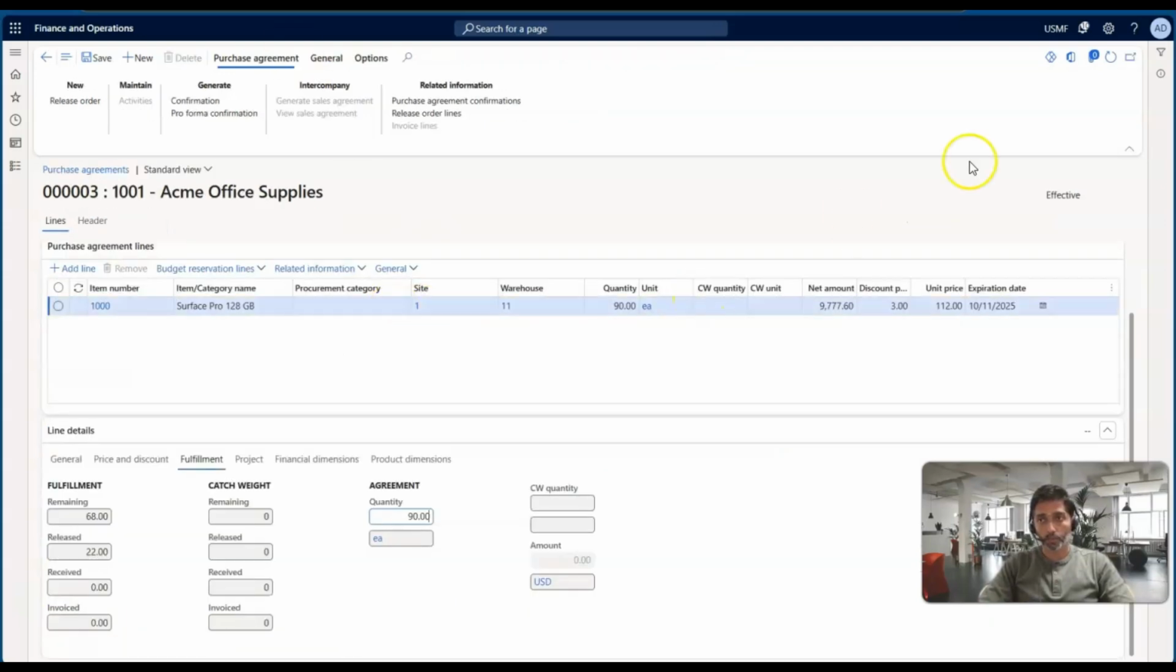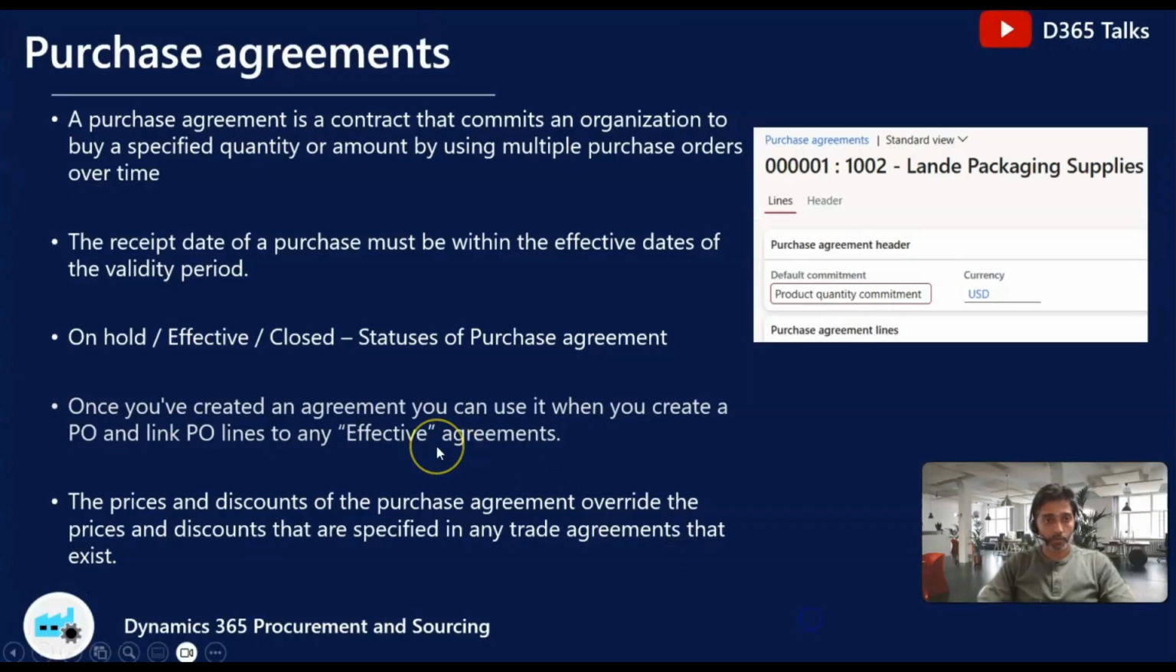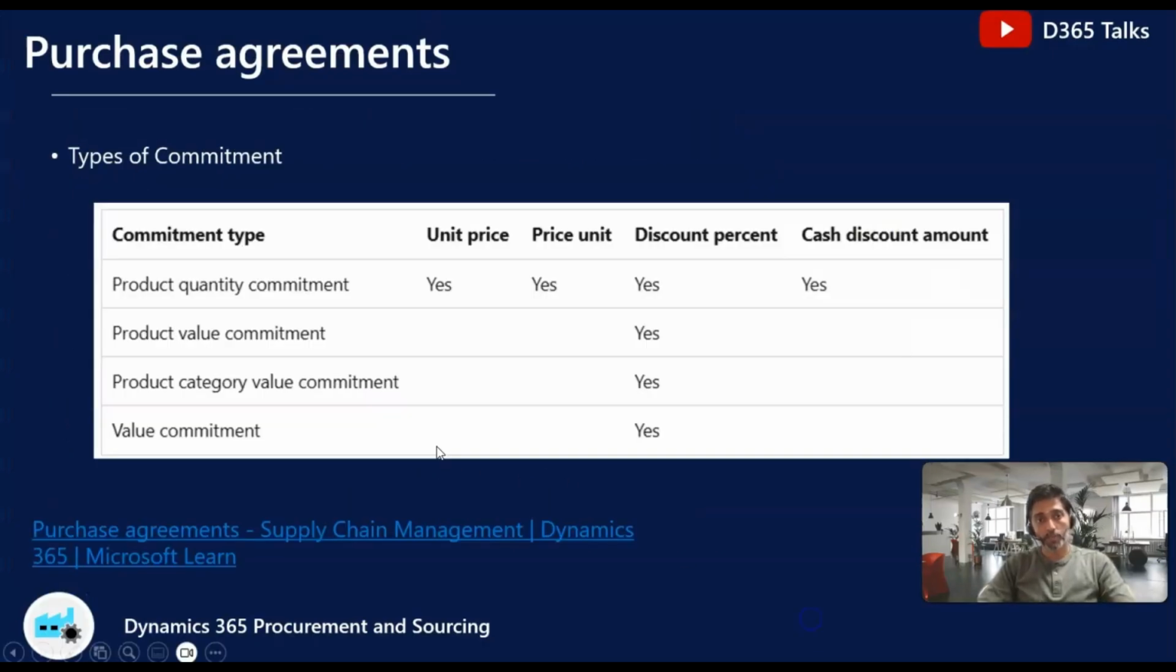Let me go back to the purchase agreement and refresh this page. Now you can see the released quantity has changed back to 10 because we have removed the link for that particular purchase agreement. So that's the whole idea of using purchase agreement in Dynamics 365. At a high level we saw the different functionalities of purchase agreement and how we use it based on the different commitment types. We also saw how to create a purchase order from the purchase agreement, and also how to create a purchase order and then link it to a purchase agreement which is in the effective status.